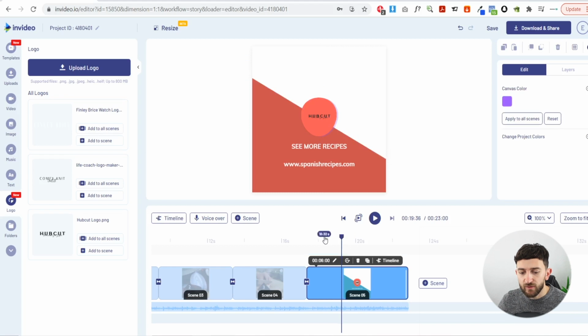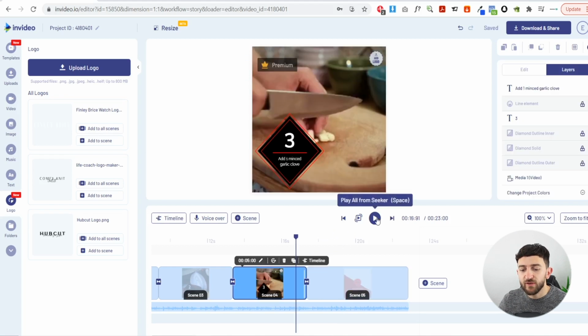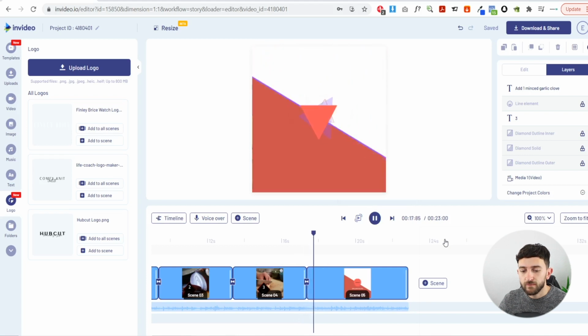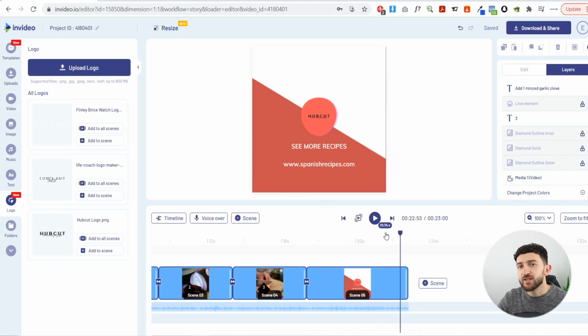So now if we just have a look at our logo reveal, so we can see for the end of the snackable content, if we just see this, so you can see that's a really easy way to end your snackable content.